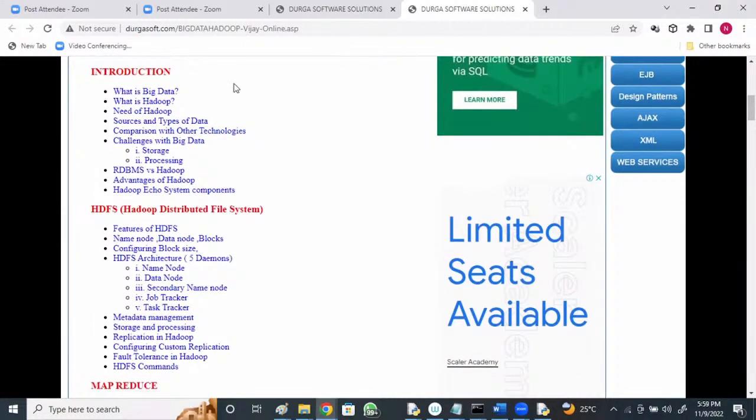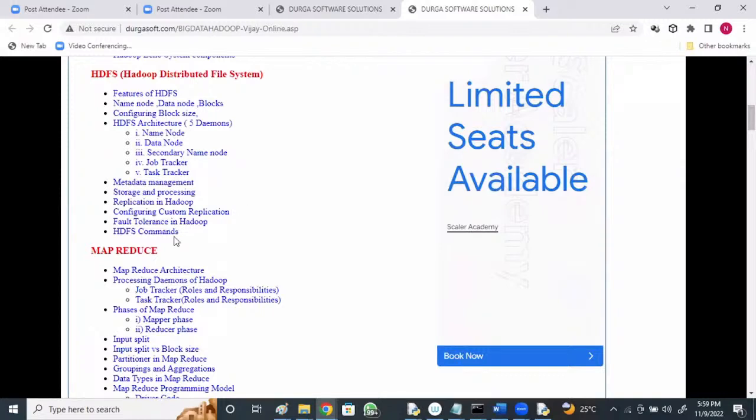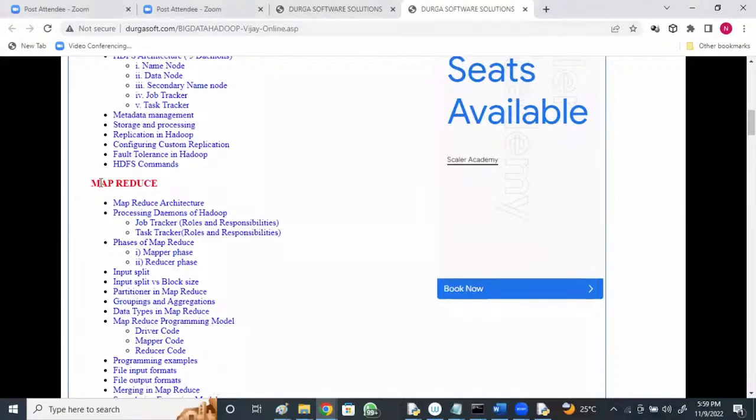So: introduction to big data, challenges in big data, comparison with other technologies, HDFS, the Hadoop Distributed File System, and MapReduce for processing. So it is Hadoop development training. Most of it will concentrate on Hadoop development. Hadoop administration also will be discussed, but most of the concentration here will be on the development side.